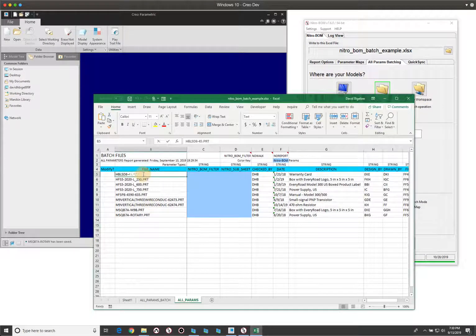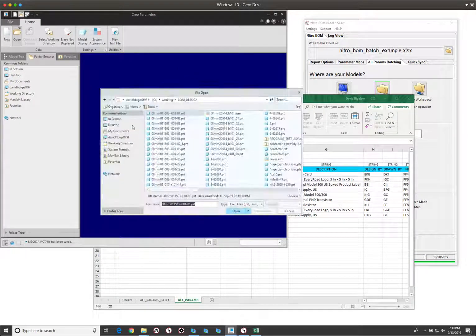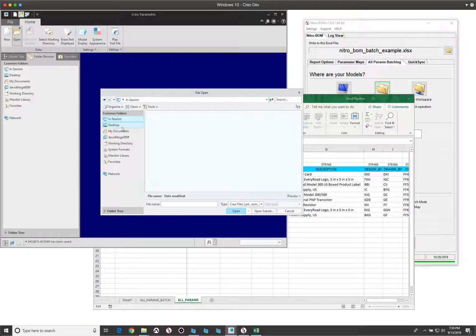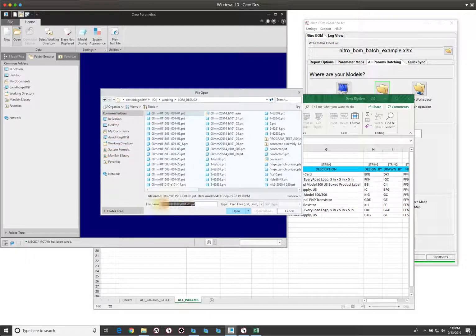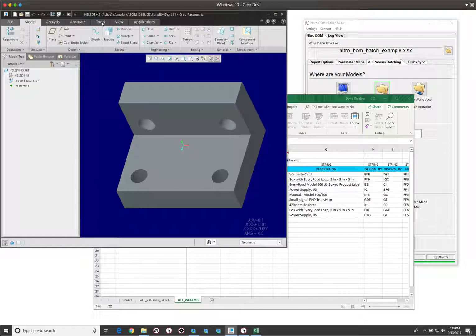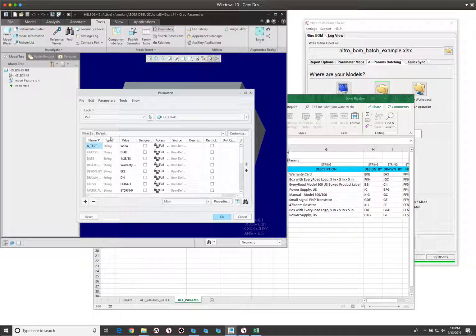that data back. So if we come here and let's open up a file, you'll notice that there's still nothing in session. But if we go back to our working directory and pull up that particular part, and then take a look at the parameters that are here, you'll notice that it in fact made that change for us.